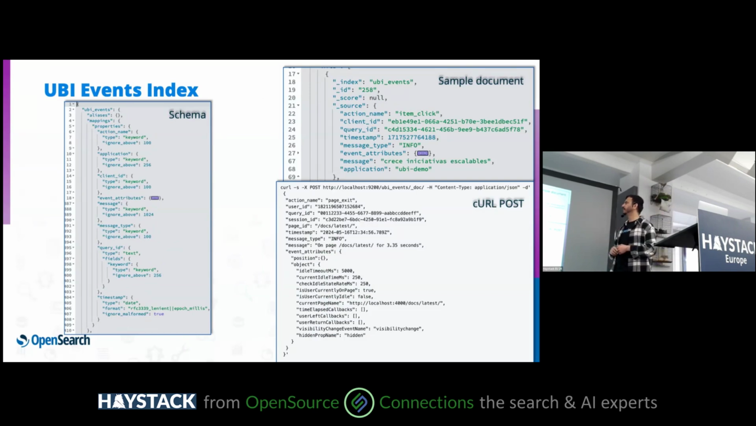Application, the same as the UBI queries application, the application name. Client ID, once again the same, identifying the user with the combination of how they're using your portal. Event attributes, I will come back to this. Message can take, in this example, it stores the item that was clicked, the title of the search result that was clicked. And we have the query ID, once again the same query ID that you used in the UBI queries index. And the timestamp, once again, when the event happens.